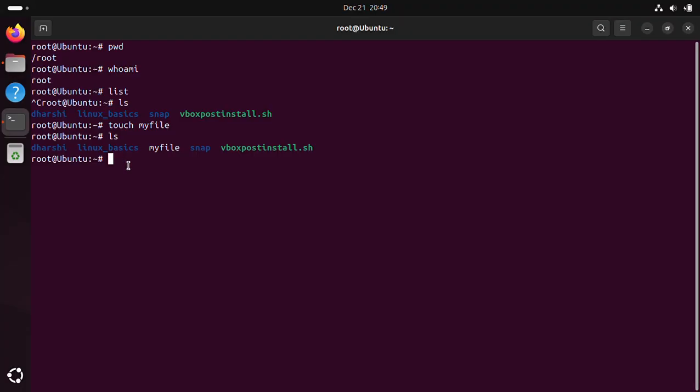Then if I want to create a directory, I need to type mkdir, which stands for make directory. I'm going to give the name data. Now let's see if it is created. Yes, it's created. Then we can simply list like this.